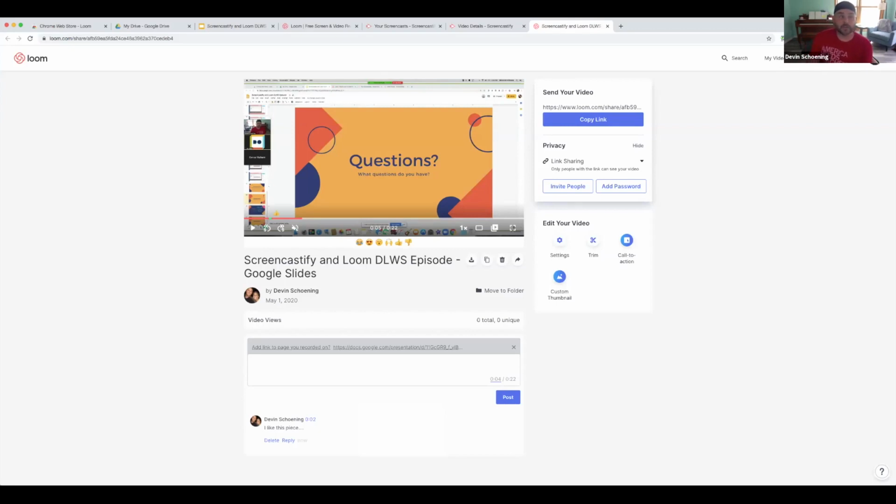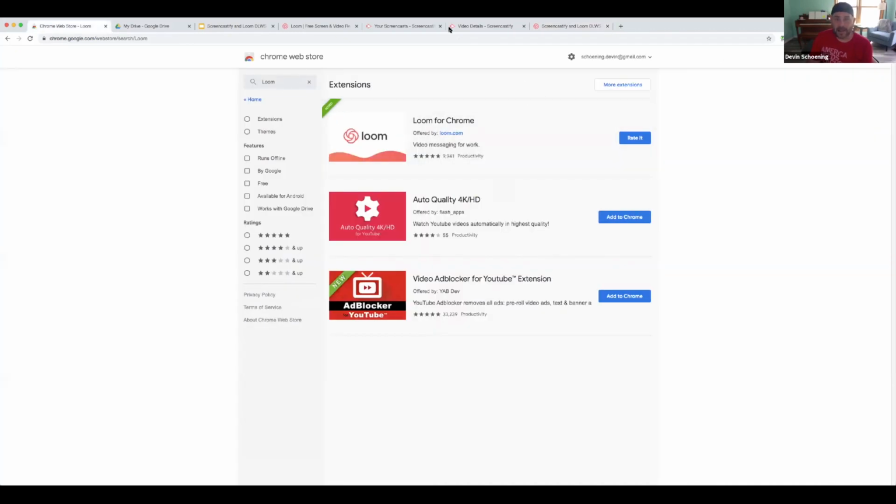So that's Loom, and again, you get that the same way from the Chrome Web Store. Type in Loom and you add it. With that, that's all I have. Are there any other questions that I can answer about utilizing these tools to record your screen or record yourselves? What kinds of things would you want to see, or do you have questions about?